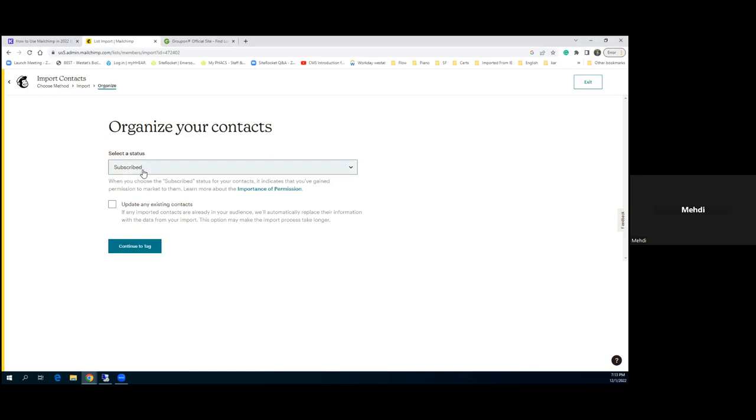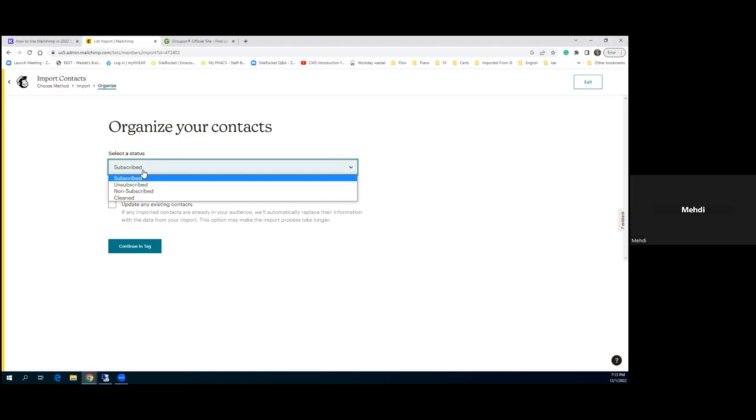Okay, so here there are two statuses: subscribed, unsubscribed, non-subscribed, claim. I would recommend using subscribed, because when you use subscribed, we are going to talk about how we can have a newsletter and have people sign in or subscribe to it. So that would be better to put subscribed here. When you choose subscribed, people are automatically added to the list, so they don't need to subscribe later.